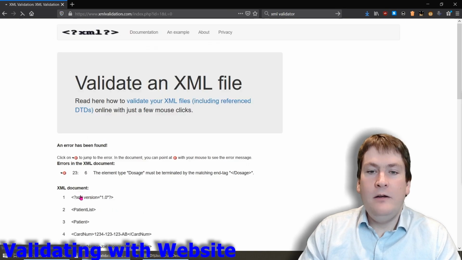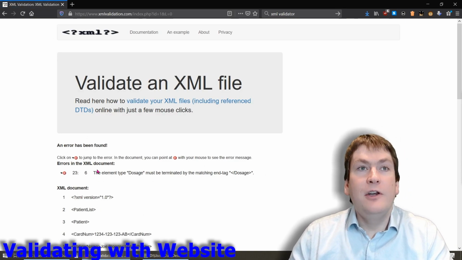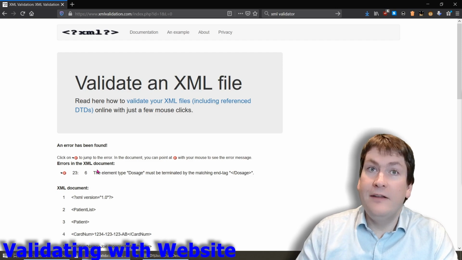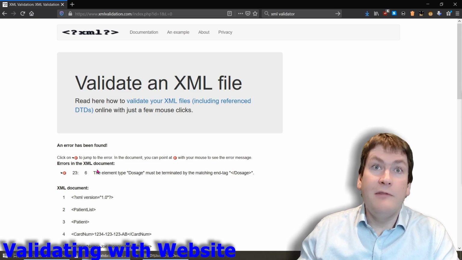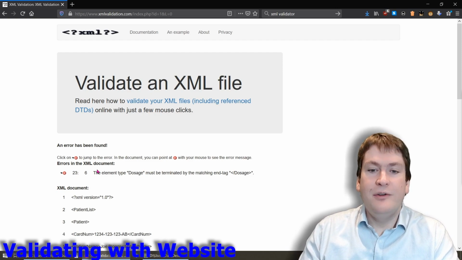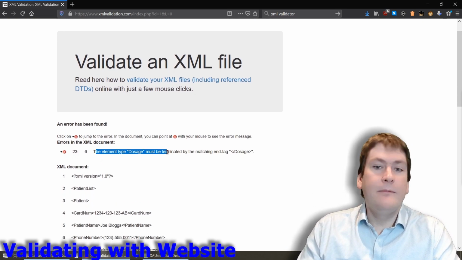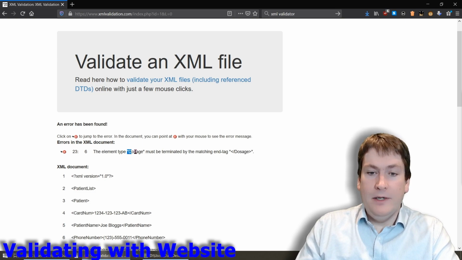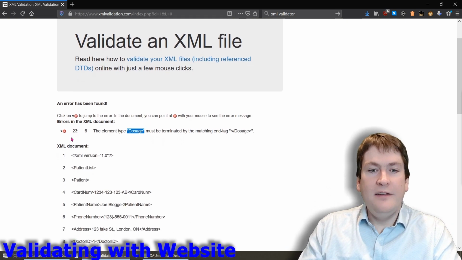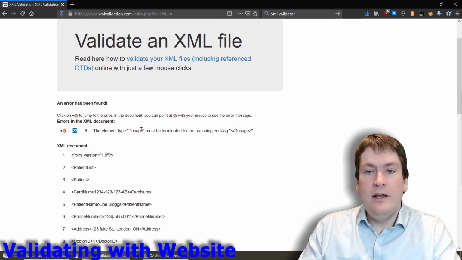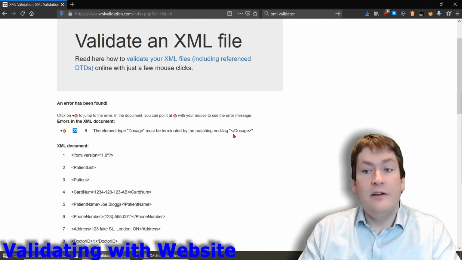So hit validate again. And now it's found a new error. So it doesn't always list all the errors it finds at once. So it is important to keep revalidating it until you get that message saying that there's no errors. So in this case, it's not that patient error, it's actually a third error that's in the file about the element dosage. And it says that it's on line 23, and it's giving a similar error saying that it must be terminated by a matching end tag dosage.